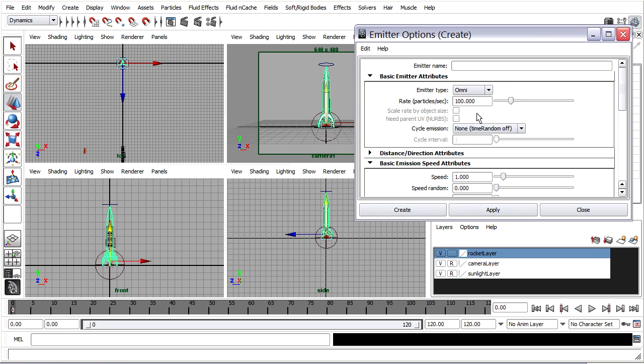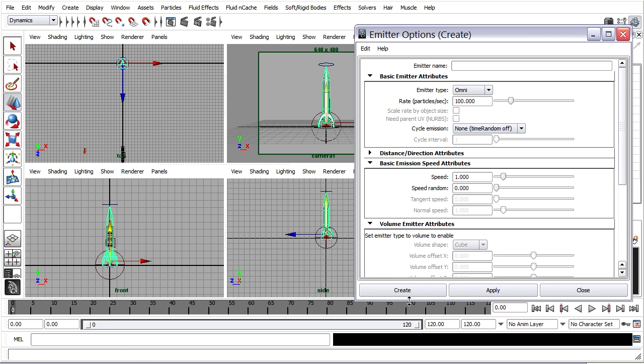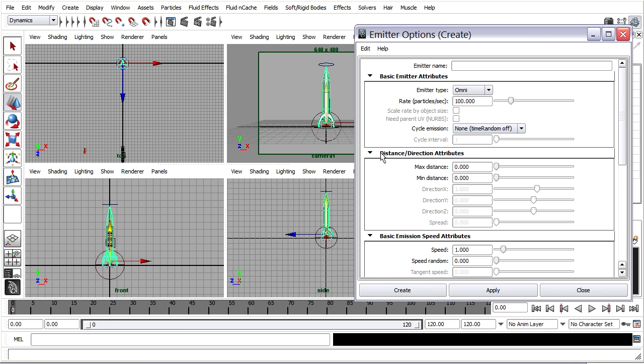And inside here, we just want to make sure that we have the emitter type as omni. It's going to send particles out from a central location, which we'll just leave at the origin. Let me open this up a little bit so we can see more of it, the distance and direction attributes. If we want our particles to be born a distance away from the origin, then we can put some values in here. For a starfield in the background, we should probably have a min and max distance on the order of at least 100 units. So I'll set a value of 100 for the max distance and 100 for the minimum distance. So this will create a shell of particles 100 units away from the origin.